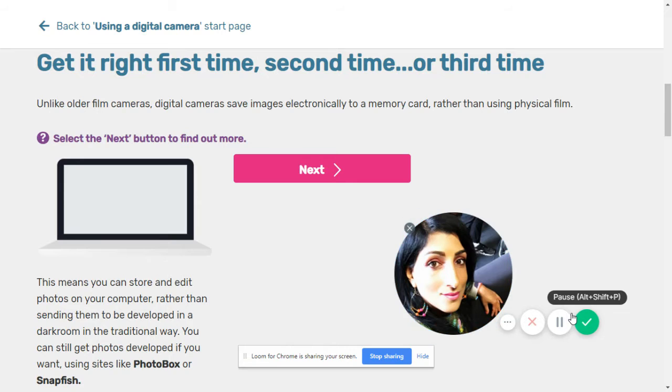Get it right first time, second time, or third time. Unlike older film cameras, digital cameras save images electronically to a memory card rather than using physical film. This means that you can store and edit photos on your computer rather than sending them to be developed in a darkroom in the traditional way. You can still get photos developed if you want using sites such as Photobox or Snapfish.